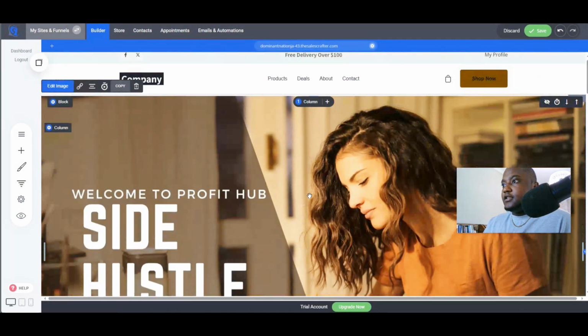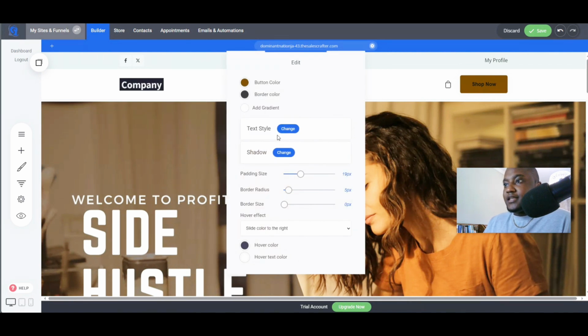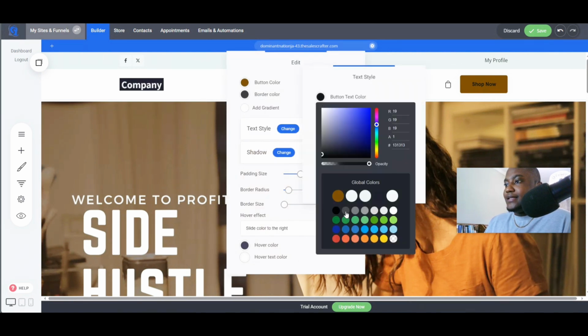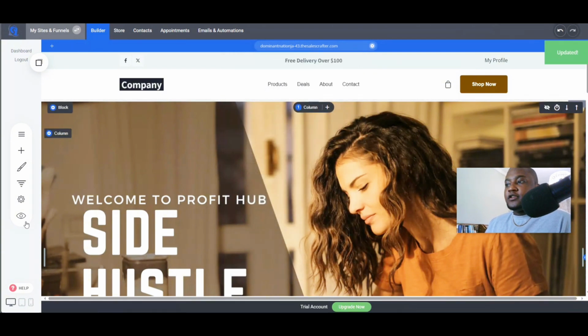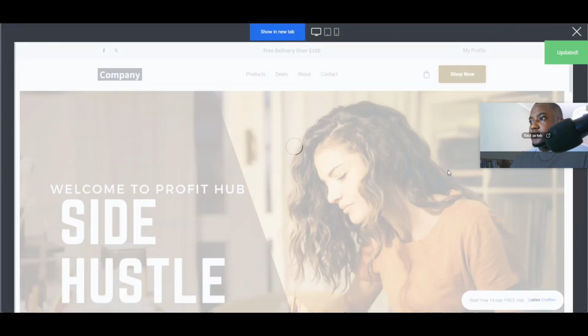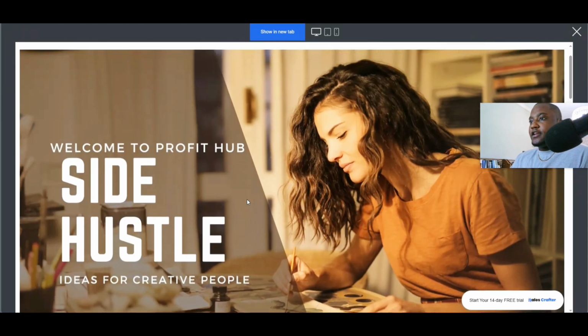All right, so let's see if we got the brownish look right there, and now we can change the text colors to white. All right, there we go. Let's preview to see how it's looking so far. Welcome to Profit Hub, ideas for creative people.